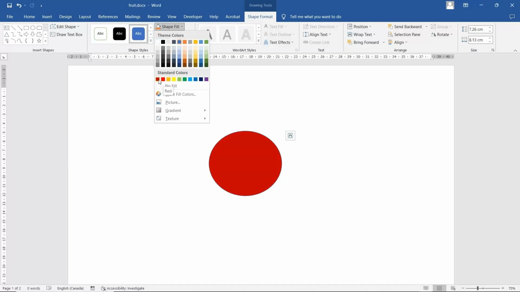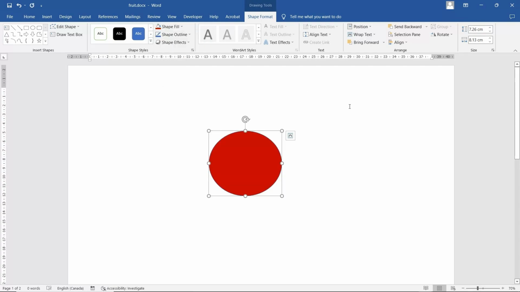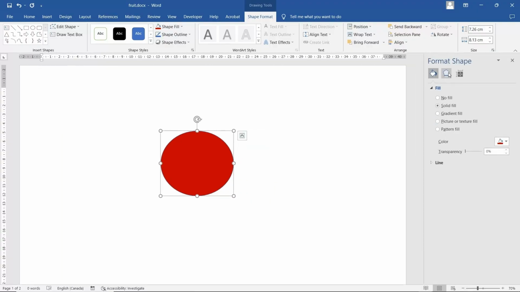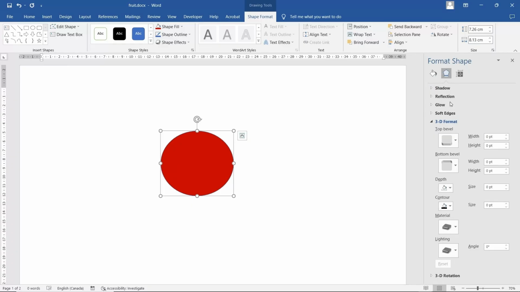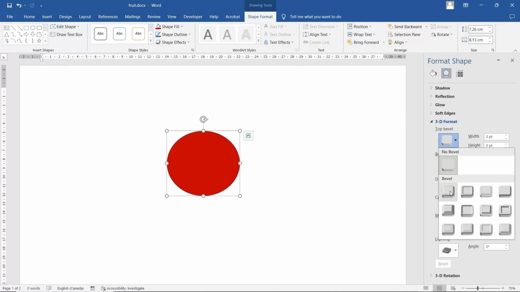Just take a darker red. I'm going to open up the shape format. Then I'm going to go into the second icon. I'm going to create a bevel.